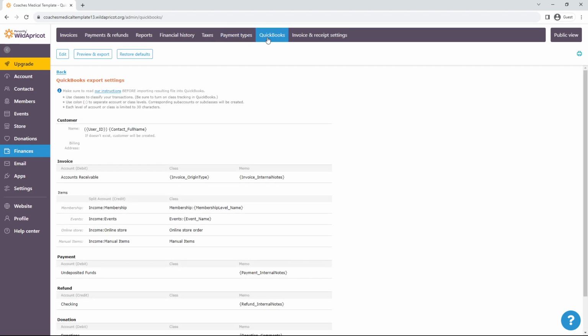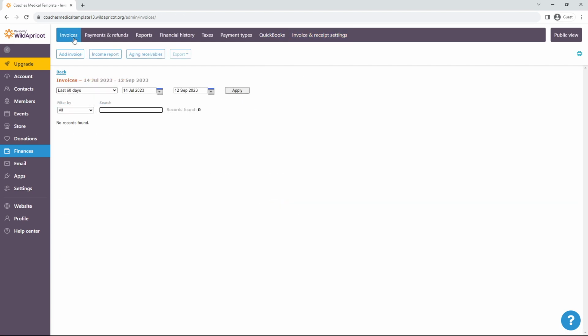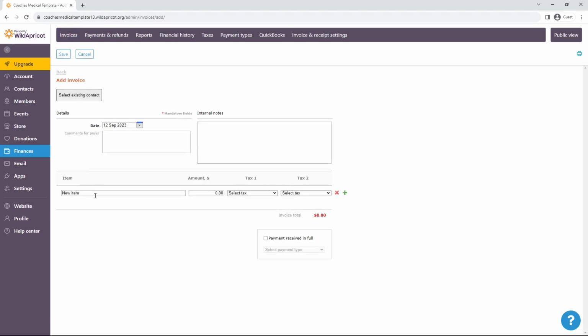With multiple options to choose from, including our preferred payment gateway, WildApricot Payments, powered by AffiniPay, as well as PayPal, Stripe, and Authorize.net, you can rest assured that your members' sensitive data and your organization's financial integrity are in safe hands. But that's not all.